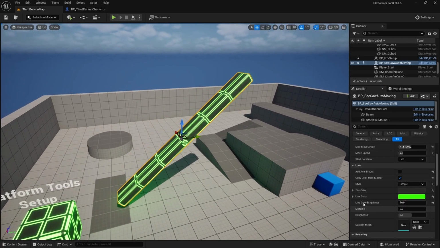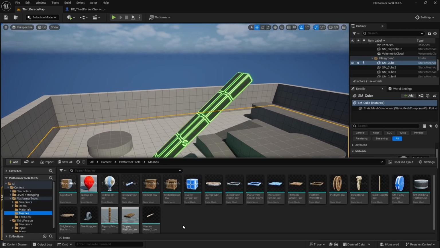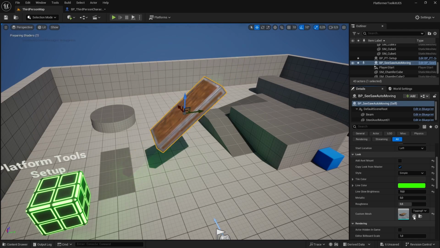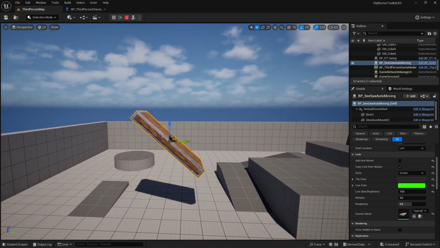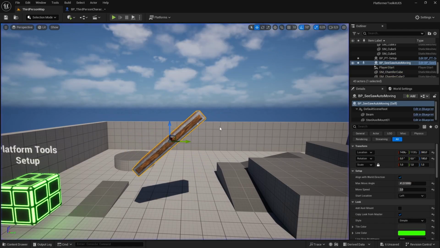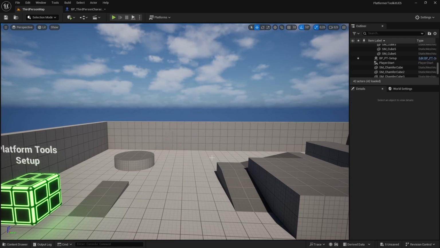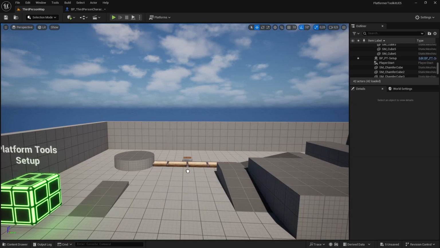Then we have custom mesh. Let's just see what meshes we have that may be useful for this. Let's try something like this. Cool. Now we have something else that moves back and forth like this. And because this just moves on its own, we don't have overlap checks or anything to see whether the player is on the beam. Cool. So the next one we have is kind of the same, except it's a tipping seesaw.